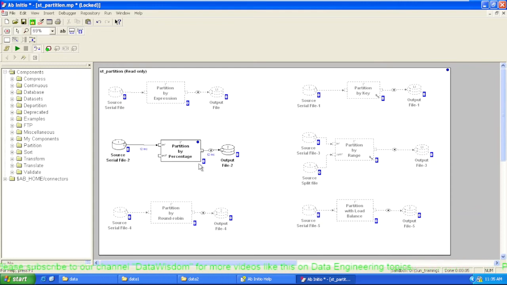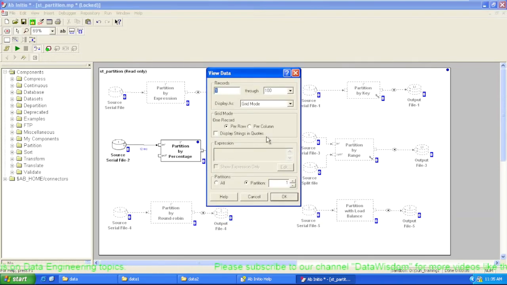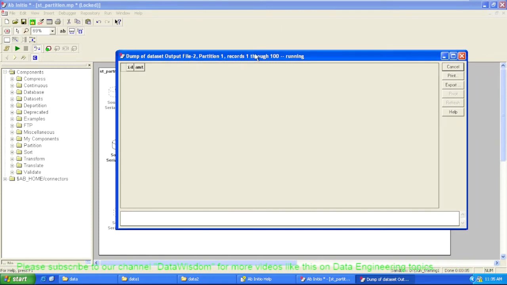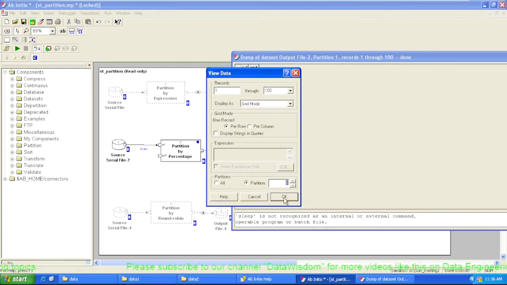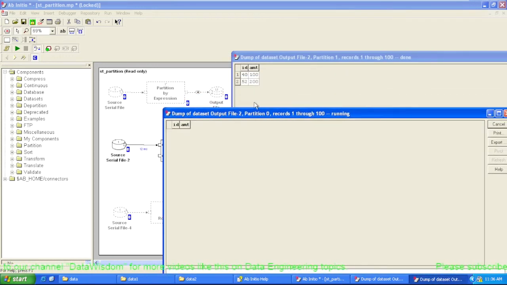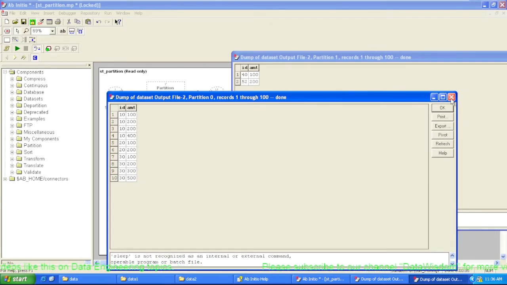If I have three partitions and I am giving 10 and 20, it will give 10% to a single partition, 20% into the other partition, and the remaining 70% will by default go to the third partition. Now let's view the data. So this is partition 1. Okay, so this is 10% of the records. 10% of 12 is somewhere around 1.2, so it has taken the second record also as part of the 10%. So it has given 10% of records into one partition and the rest 90% into the other partition.